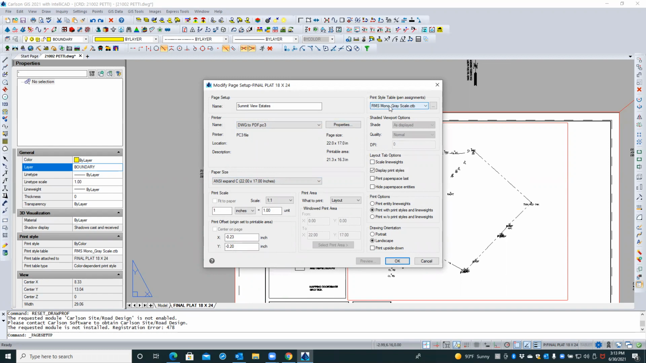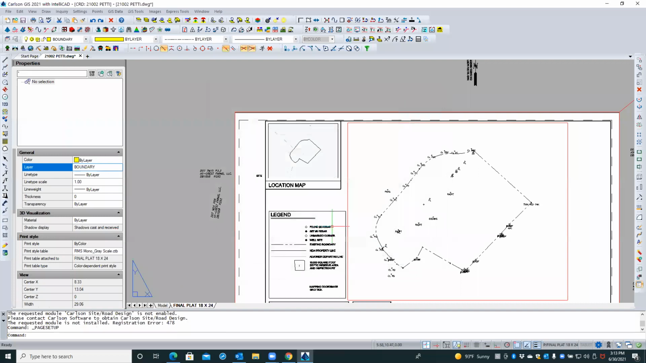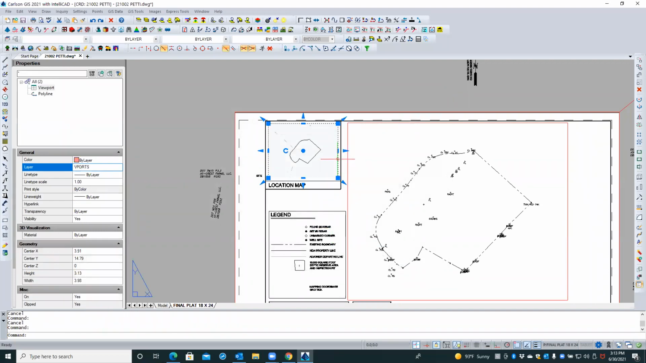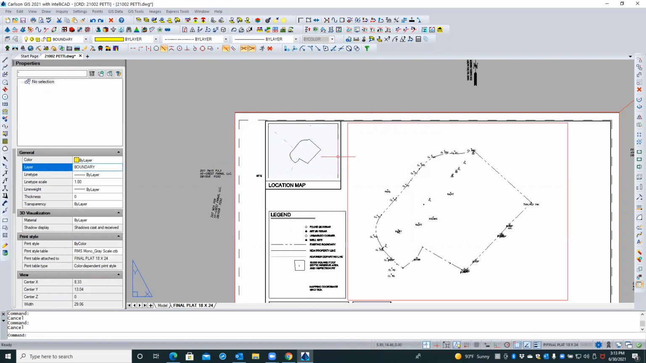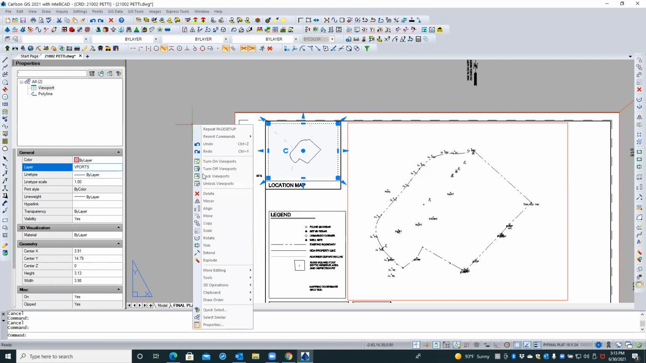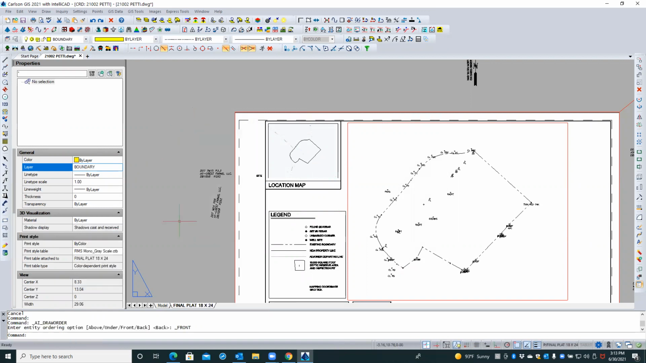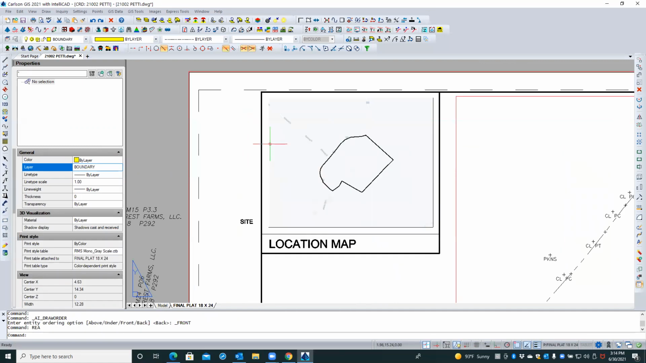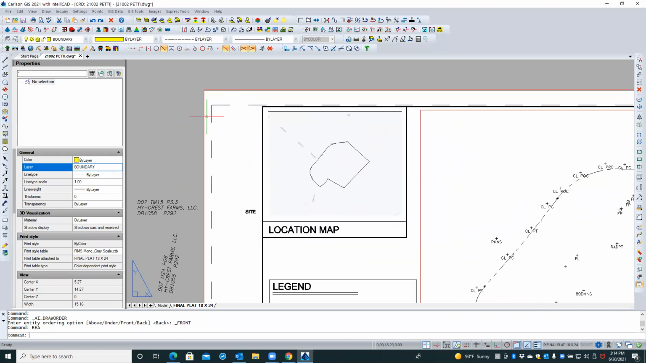Mono grayscale. Display print style, so that should be okay. I'm going to see why that is color by layer. That is color by layer. Oh, I see why. If I bring that to the front, I still don't see that red showing up.